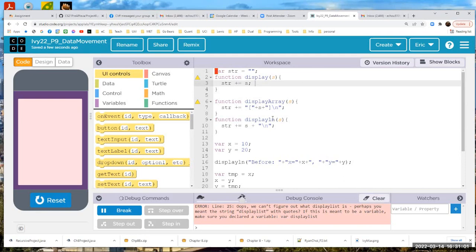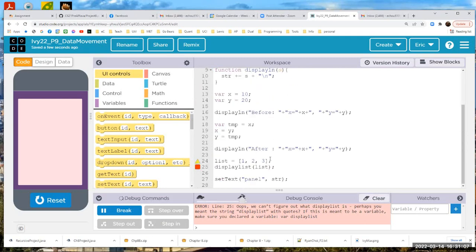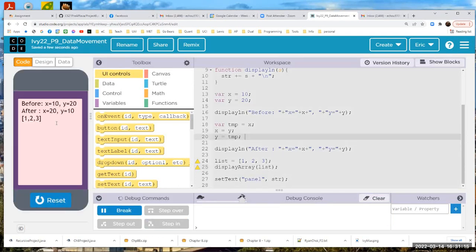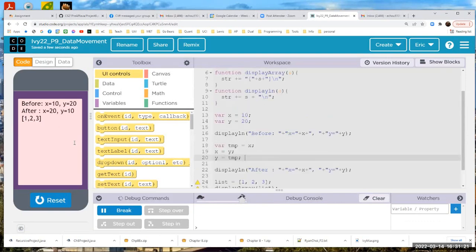So see here what happened. We can actually display this. This one actually displays the array, okay. That's the display array. So we got the 1, 2, 3, that's the display array, okay.